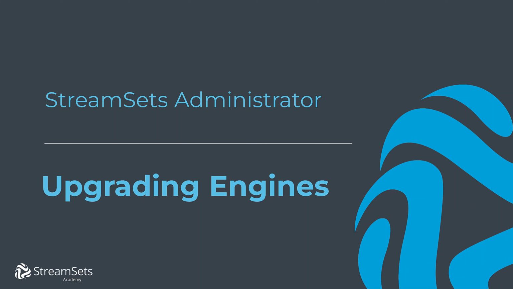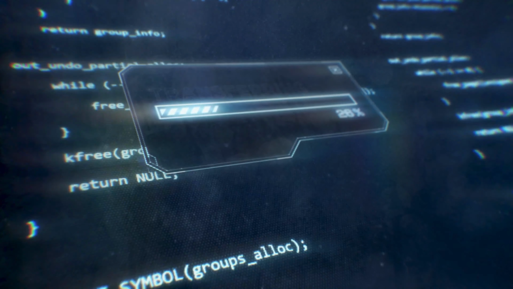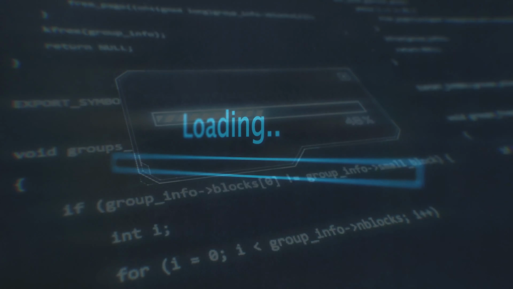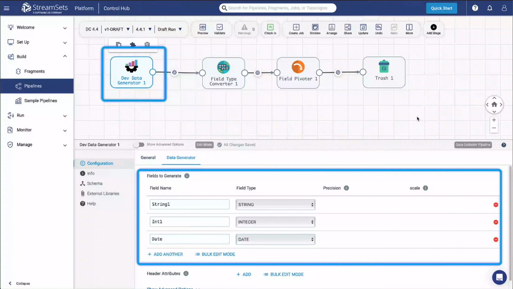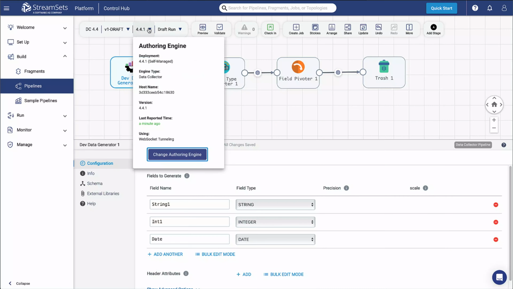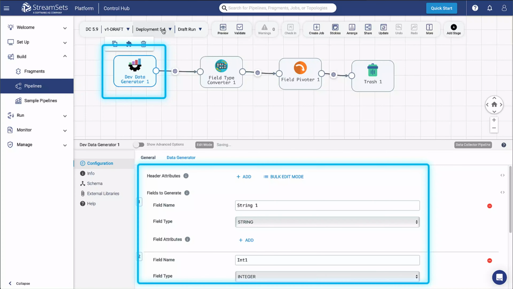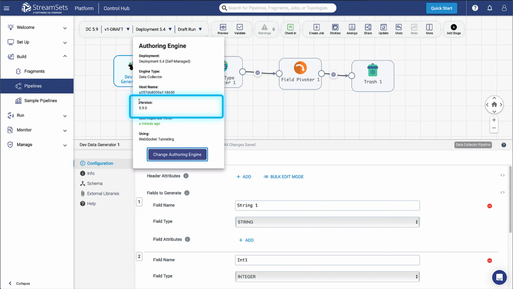In this video, we're going to talk about upgrading engines in Control Hub. Like any software application, all of the StreamSets components are updated on a regular cadence. Each update introduces a new version of the system. Pipeline components, including stages, are built and designed to run on a specific system version. When a new version of Control Hub is released, the engine versions are updated as well.